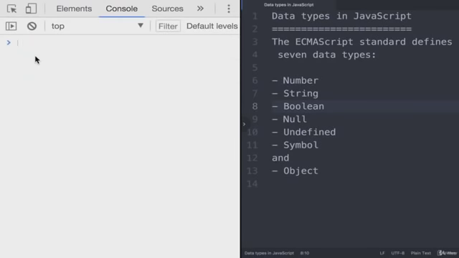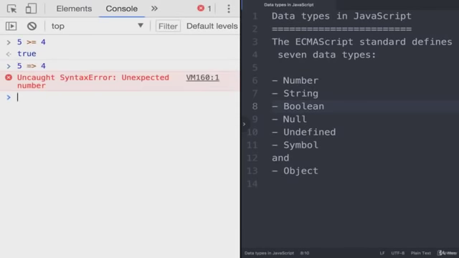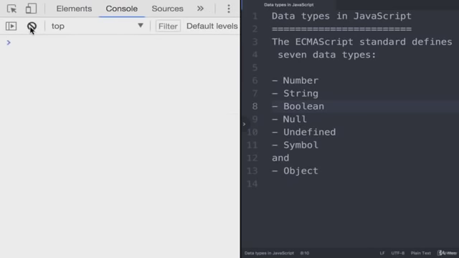We can also say something like 5 greater or equal than 4. And that will be true. Make sure you do not mix them. You cannot say equal. This has a totally different meaning and it will not work. So this will give us true. And 5 greater or equal than 5 will be true as well.